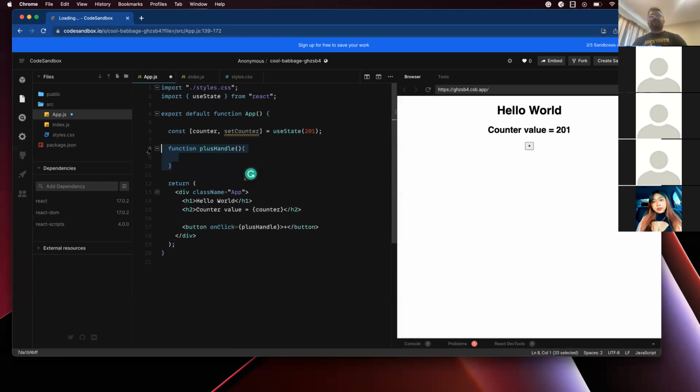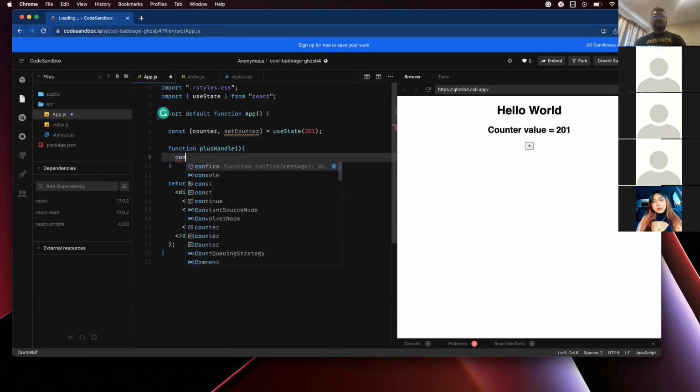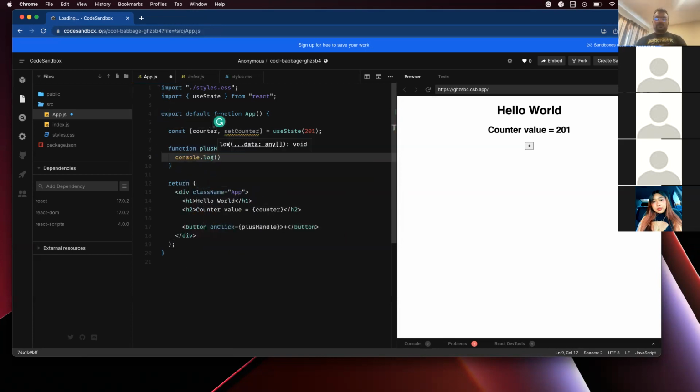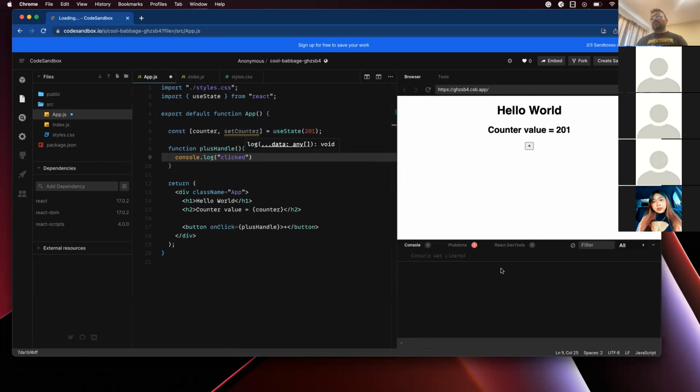If you want to know if it does work, I simply say console log clicked, and there's a console here as well. If I click on here, you see it says clicked. Many times it would say clicked.